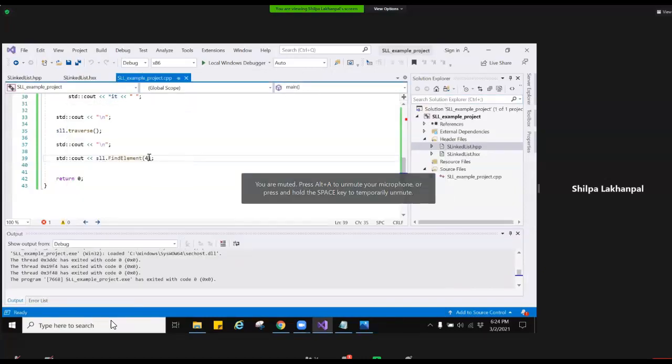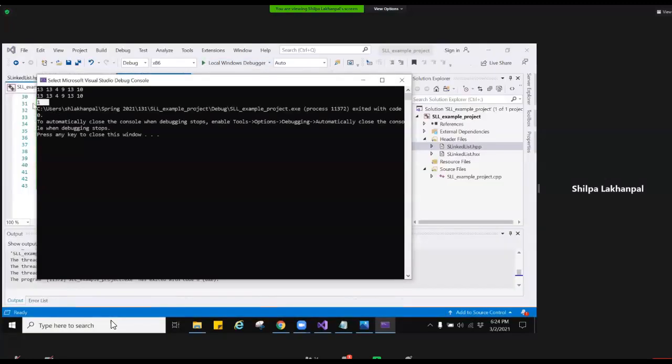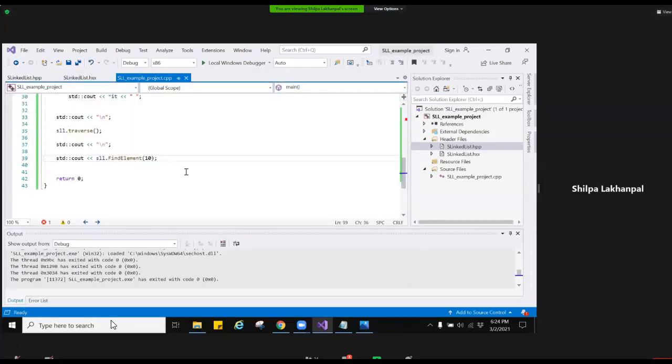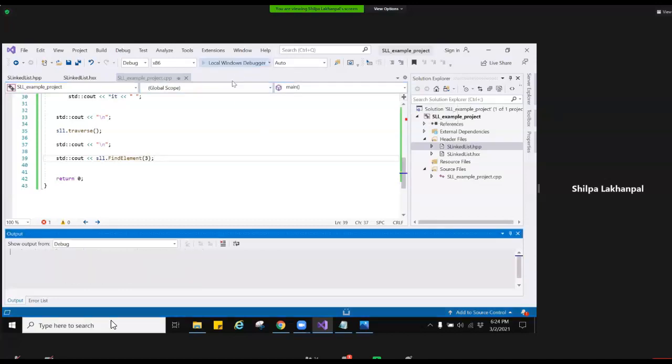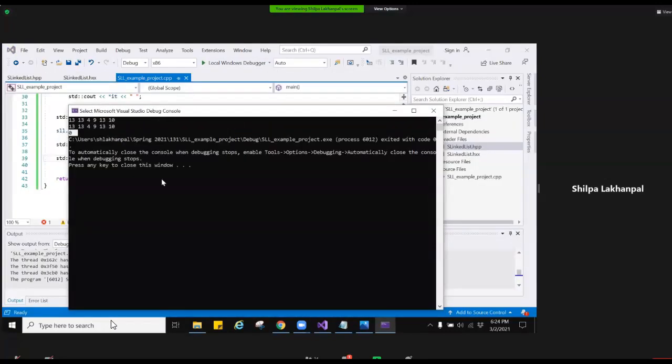Then you can also test for 10. Also has 1, meaning all these are found. But now we can try to test for 3. 3 doesn't occur in the list. So that should print out 0. So there you go. So is it clear, everyone?